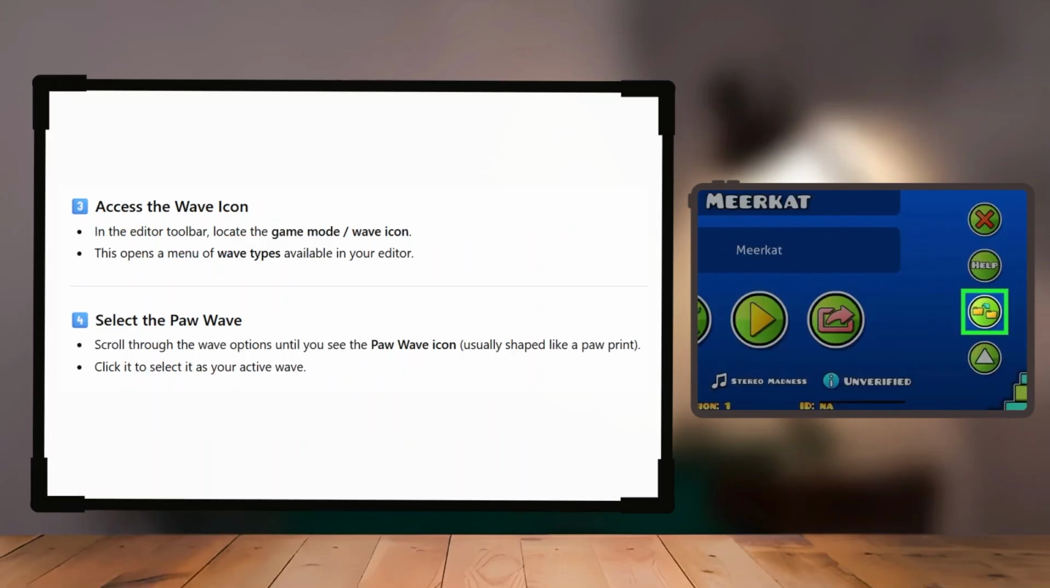In the editor toolbar, locate the game mode or wave icon. This opens a menu of wave types available in your editor. Now, scroll through the wave options until you see the paw wave icon. It's usually shaped like a paw print. Now, click it to select it as your active wave.